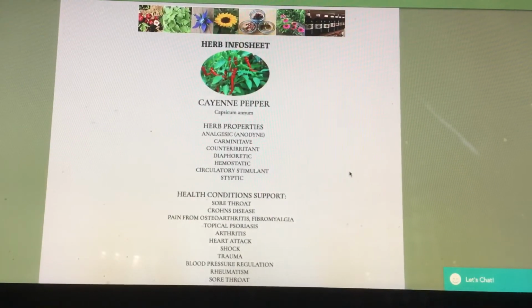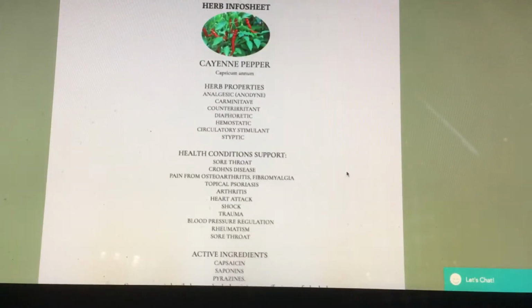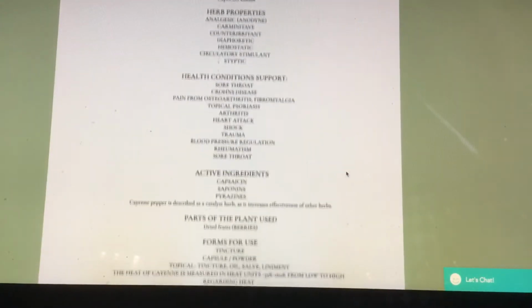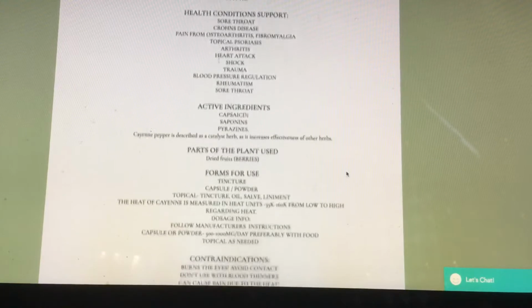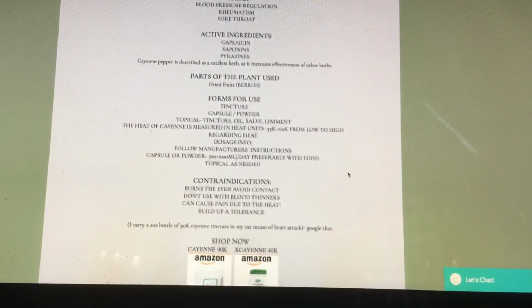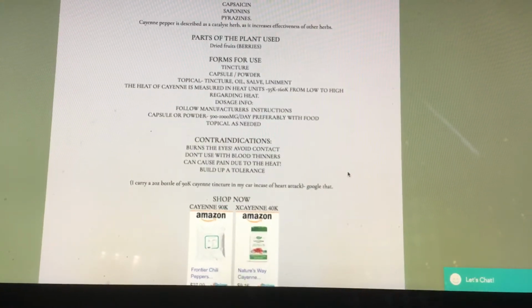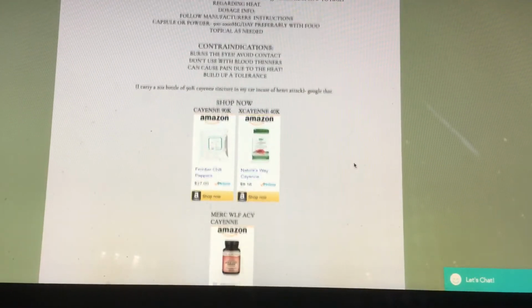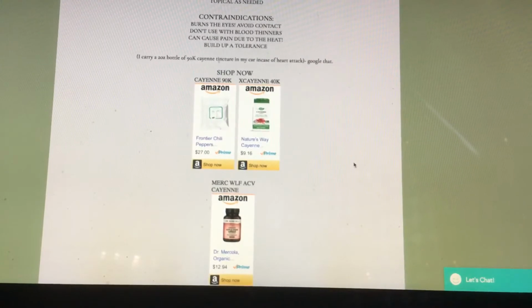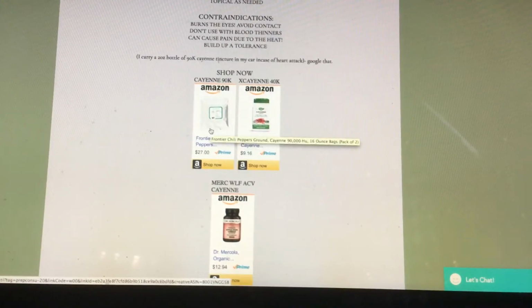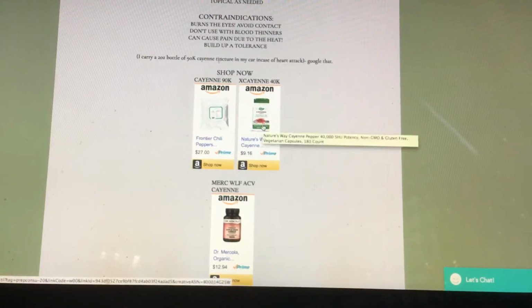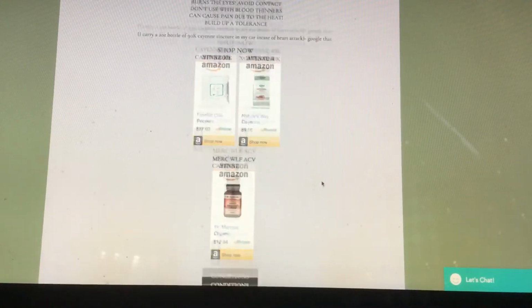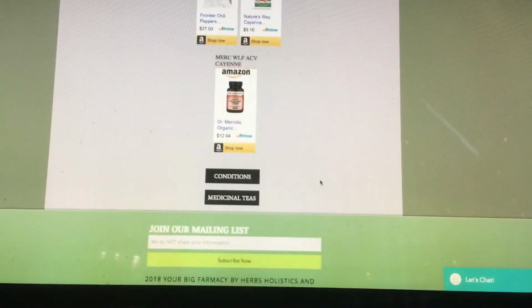So I clicked on the cayenne pepper and it talks all about the cayenne pepper, the herb properties, the health conditions it supports, the active ingredients, what part of the plant to use, different ways that you can use it, what to think about and be careful about. And then if you wanted to order your own, you can order the bulk herb right there. You can order the prepared product. So this is one aspect of the website.